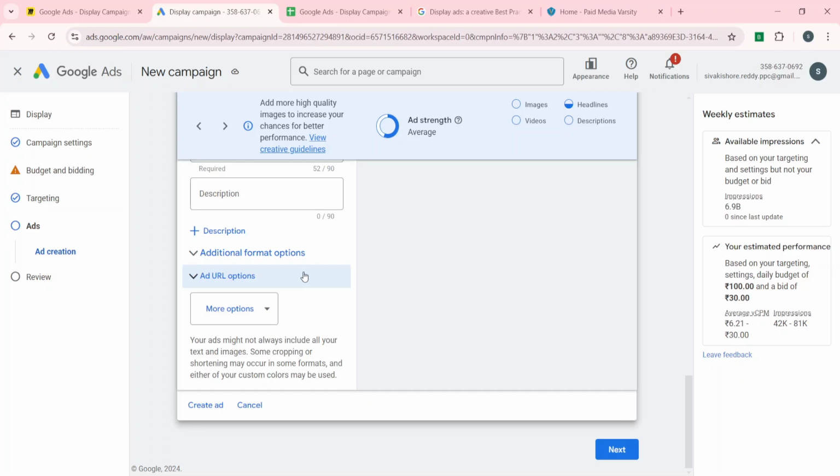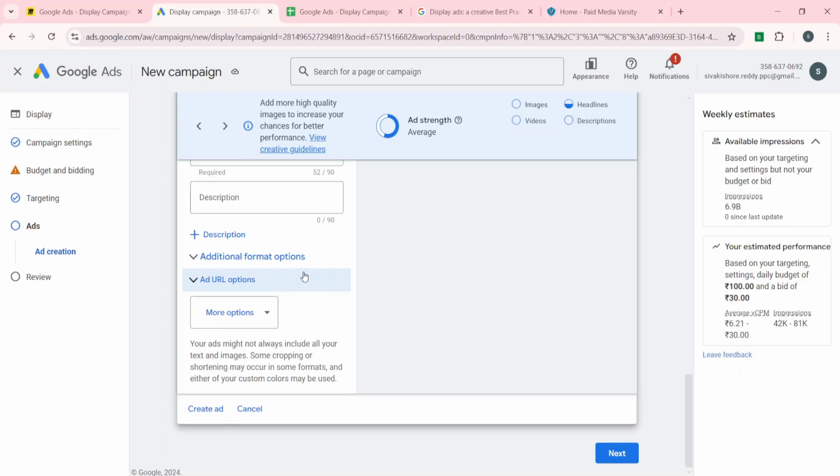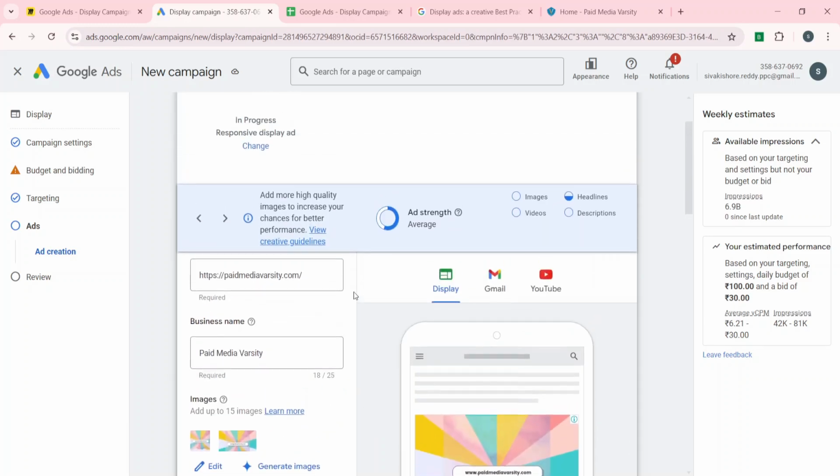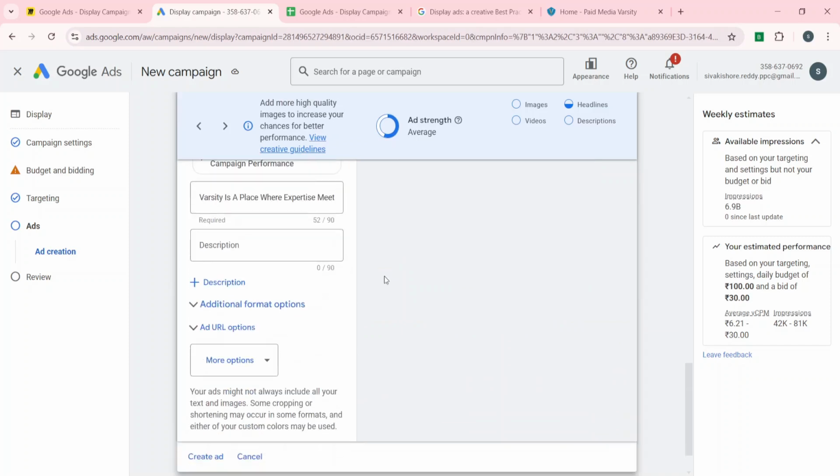So this is a very simple campaign. Only thing is you have to understand the concepts better. So here you also have the ad strength. You can see here how many images you have added, videos, headlines, descriptions, and what is the ad strength here. So accordingly you can create this ad copy, right?